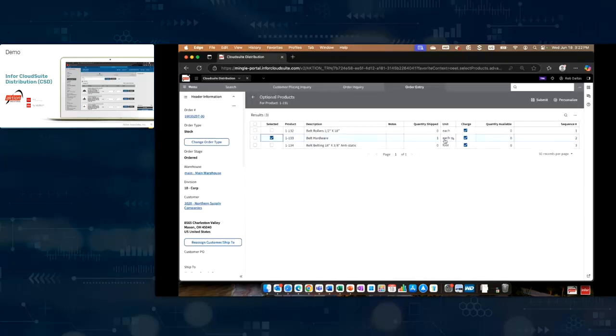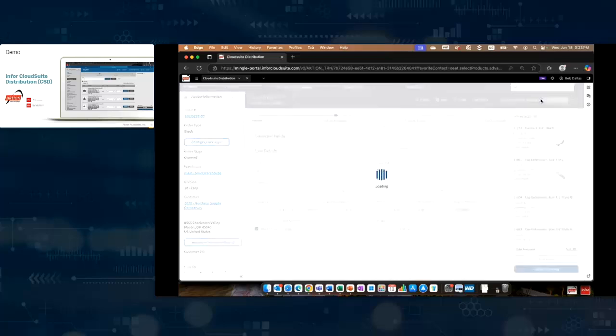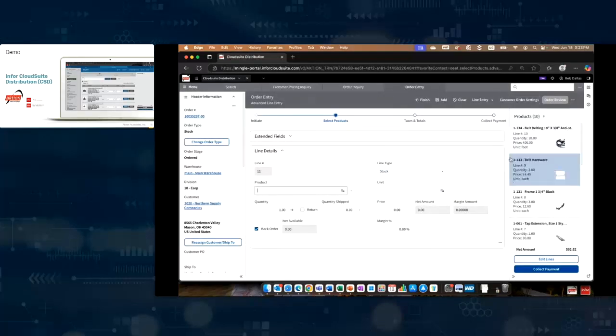So again, very quickly, I can say yes, I want some hardware, right? Change 3 of those, and maybe we'll just leave the belting here at 10 feet. And then once you hit submit, all 3 of those items were automatically added to the order. I mentioned at any time you can hit finish to exit the order.